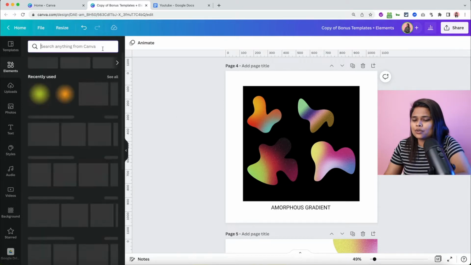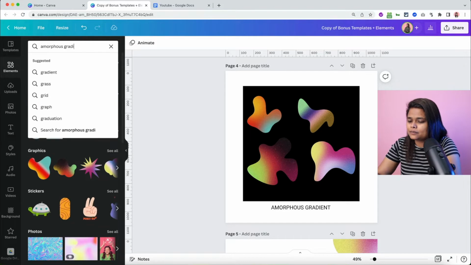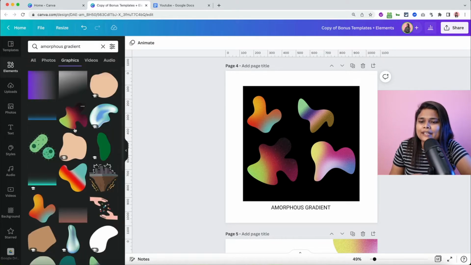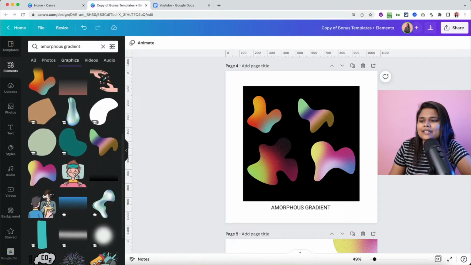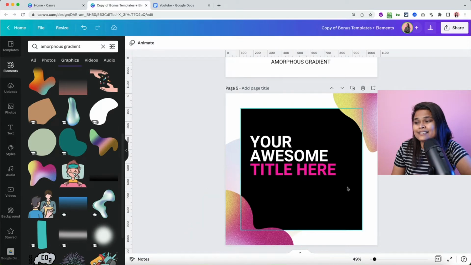So if you search for amorphous gradient, you will find these kinds of gradients. You'll have to come to graphics and you will see this. You will have to scroll and you will find these kinds of gradients. And how you can use it in your design is in this way.